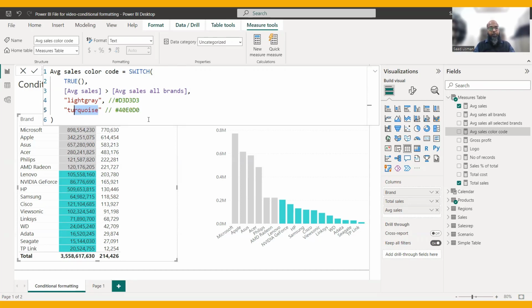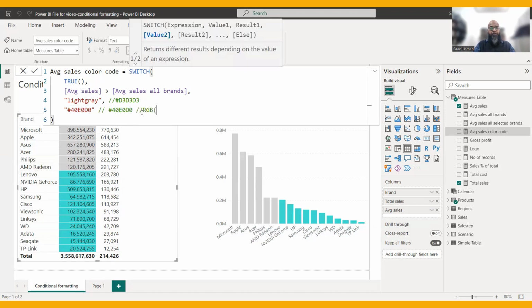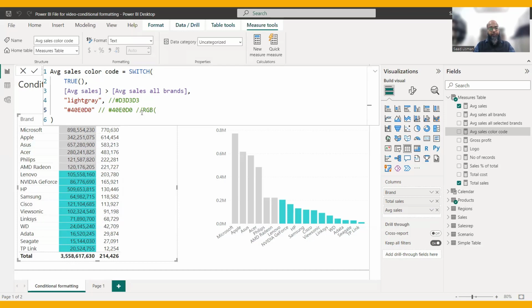For example, if I put this color code here instead of turquoise and click enter, you won't see any difference in the visual because the color is exactly the same. The RGB value is specified in terms of RGB, bracket open, and in this case, you can specify these values here. Let me copy this, and you can see the RGB value is exactly the same as the hex code, which is exactly the same as the turquoise color. So these are three ways of putting in the color codes in the visual: the name of the color, the RGB value, or the hex code.